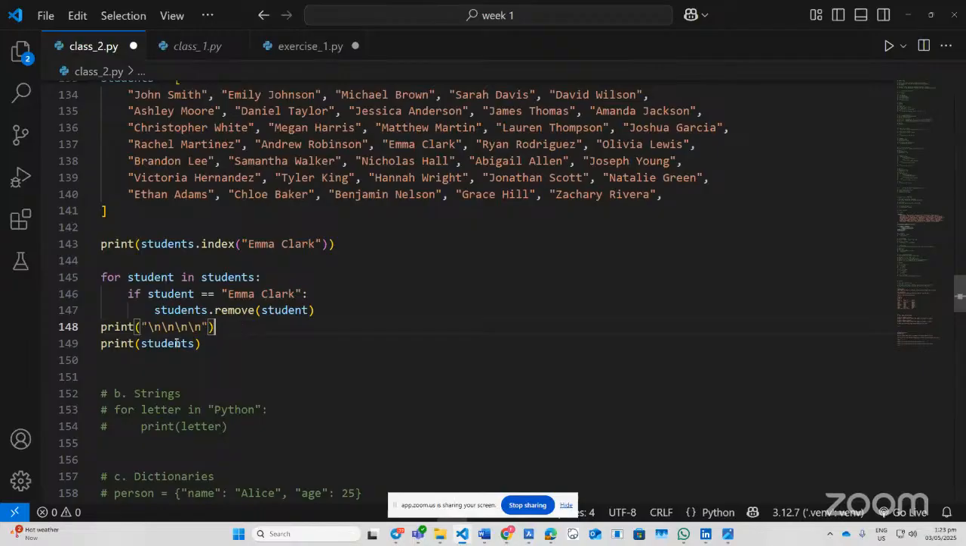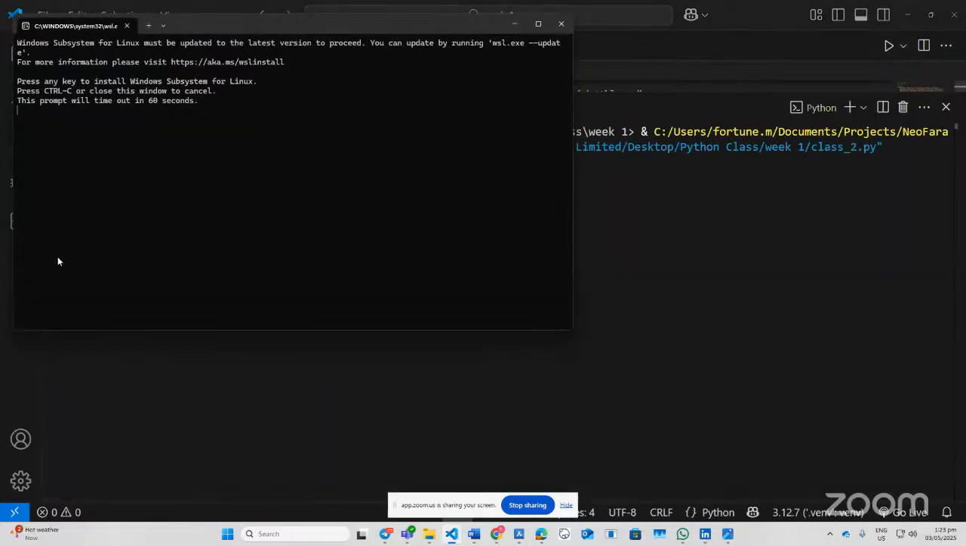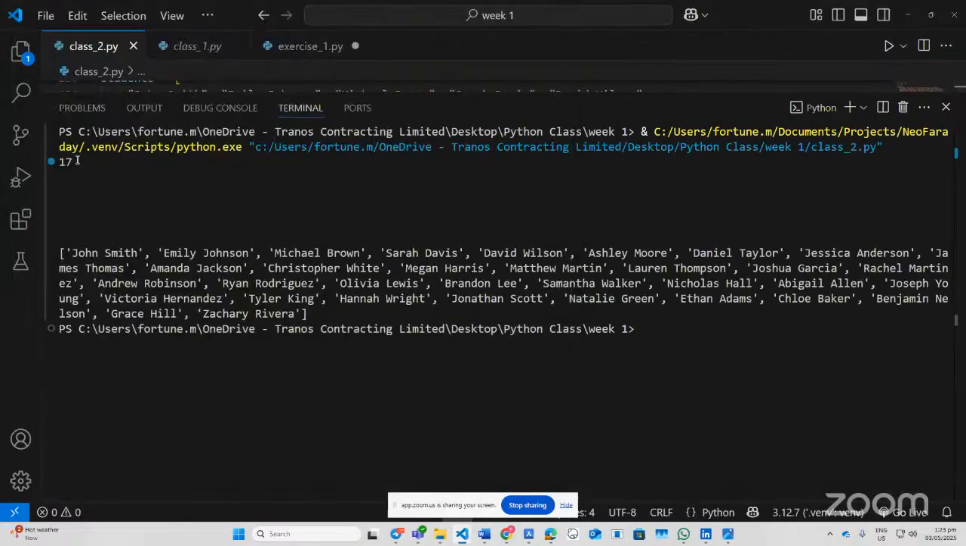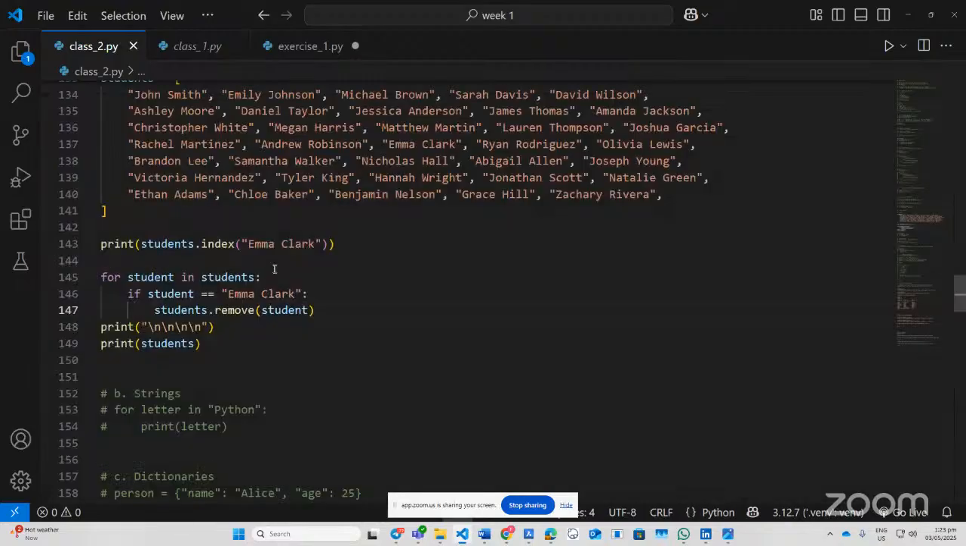Should I run it? Yeah. Index 17. Oh, okay. So basically you apply that method on the object, which is the list, and then you put the item as a parameter. Yes.